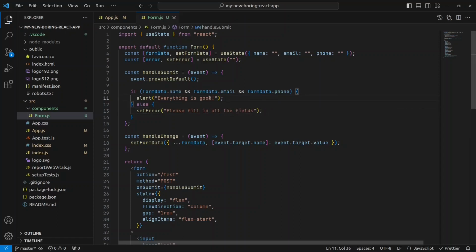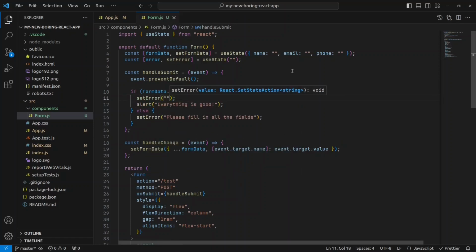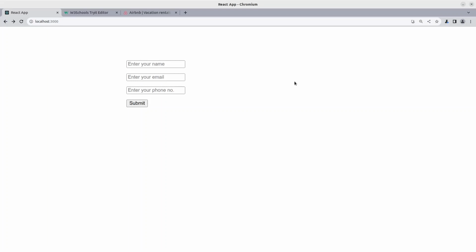And of course, if the user doesn't fill out one of the fields, we show the error. But if they fill them all out together and submit, then I don't want to show the error anymore. So I'm just going to set error to an empty string again. We come back here. Let's say I put the name, and I put the email, but I don't put the phone number, and I hit submit.